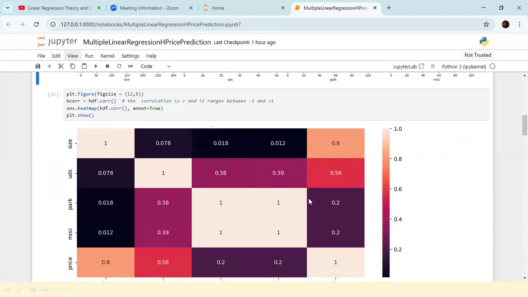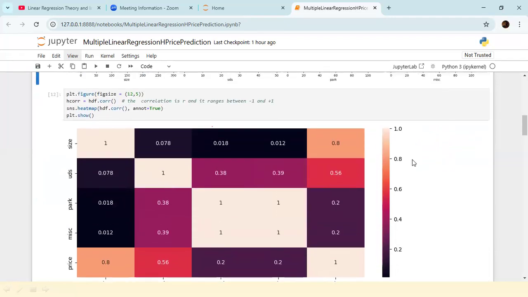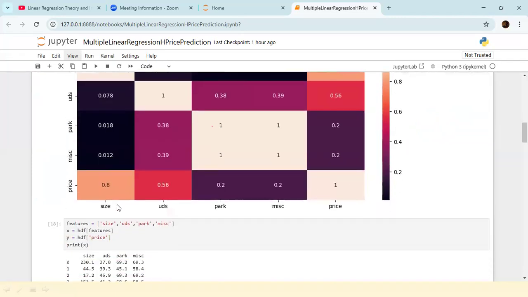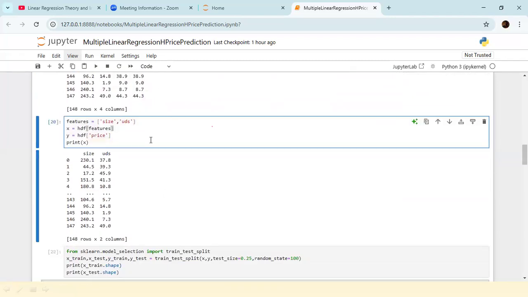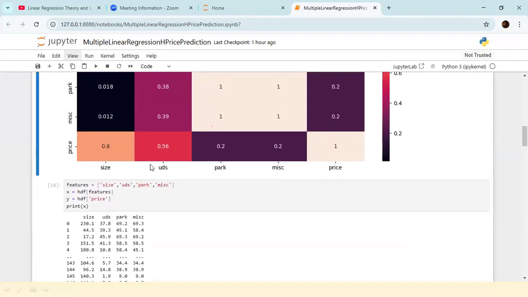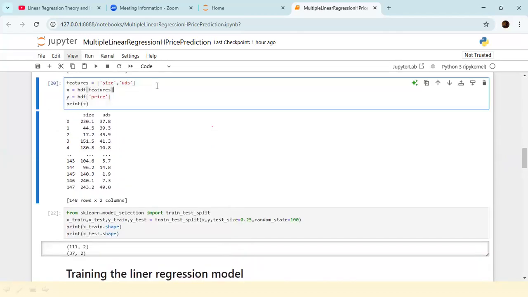Again, the same thing we are going to look at in a different way, by quantifying the values in terms of correlations. Here also we can see that both the size and UDS have higher correlation values with your price. Hence, we decided to include only UDS and size. These two independent variables are highly correlating with my price. Hence, I'm going to include only those two columns, size and UDS, in my data set. The remaining columns I am not going to include because they are not helpful.